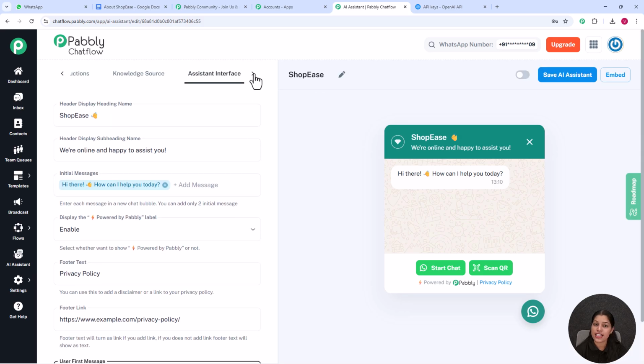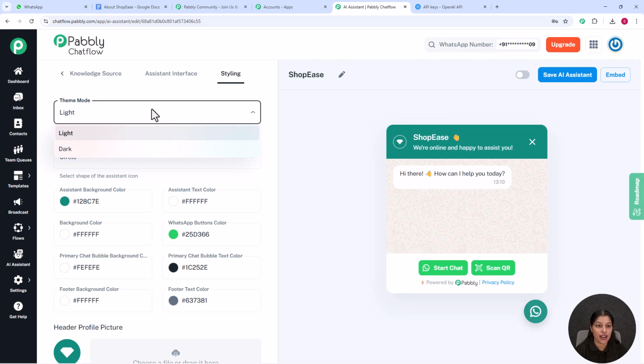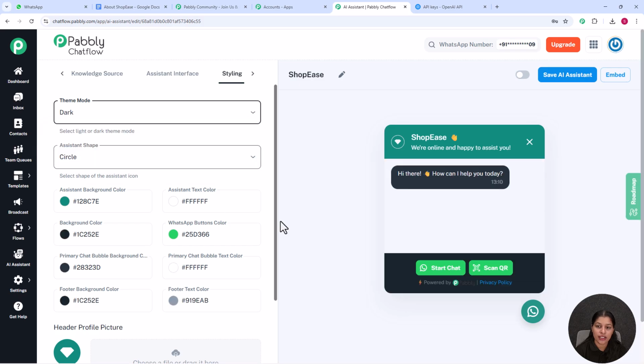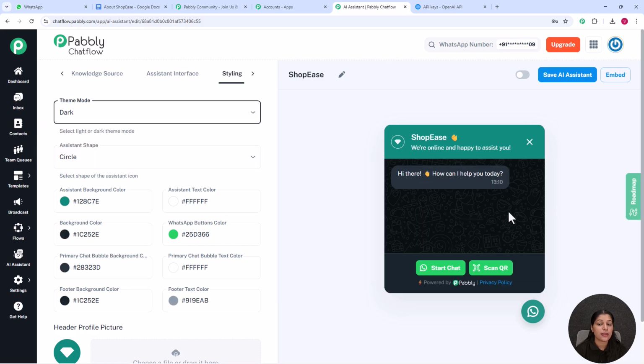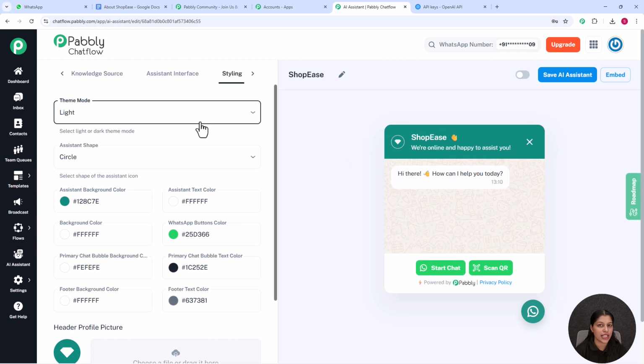Now let's provide styling to our AI assistant. On the styling section, you can see we are getting the option for selecting the theme mode, which is already selected as light, but I am going to change it to dark. So let's select dark over here, and you can see the preview of our chatbot has changed to dark, but I am going to keep it as light. You can choose the theme based on your preference.